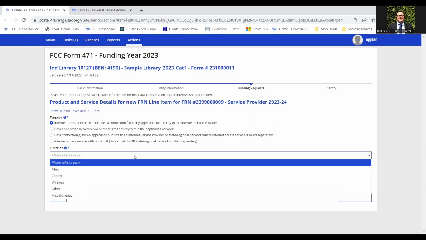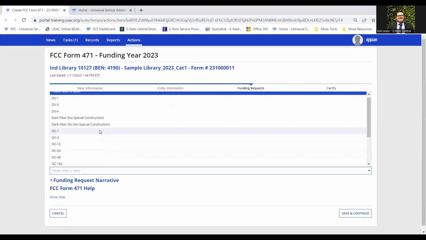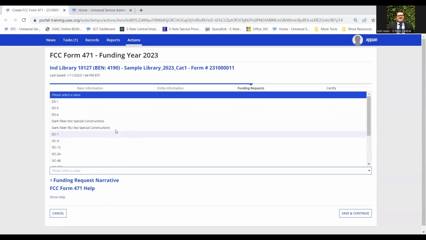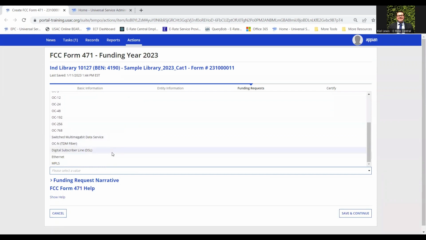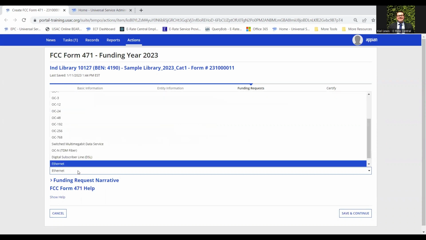Function. And this is going to look at the type of internet service that is coming to the library. If it's fiber, you'll want to select fiber. And you'll have a number of options for the different types of connections. Many of these are specific and niche cases. You can most likely select Ethernet as your option, fiber Ethernet.